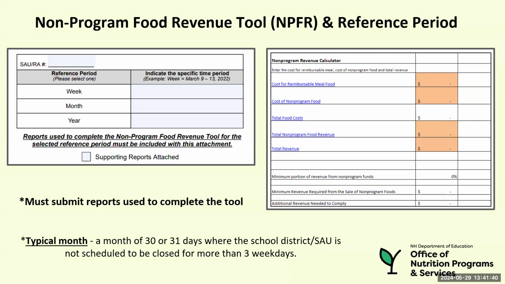All reports that are used to complete this tool must be submitted as backup and uploaded with the application. Failure to attach reports will result in the application being sent back to the SAU. The supporting documentation should show the a la carte sales, adult meals, and other non-program food revenue. It must back up the figures that are included on the non-program food revenue tool.